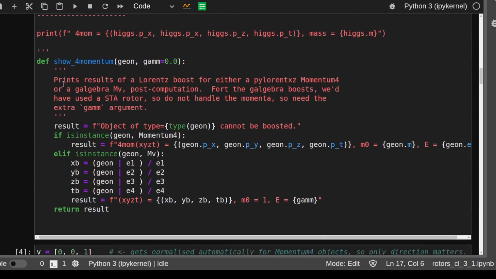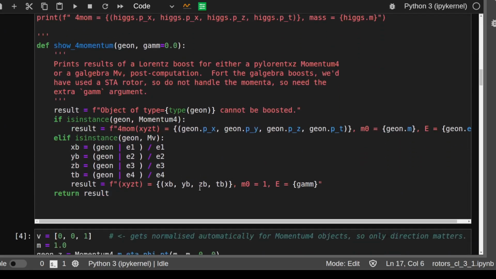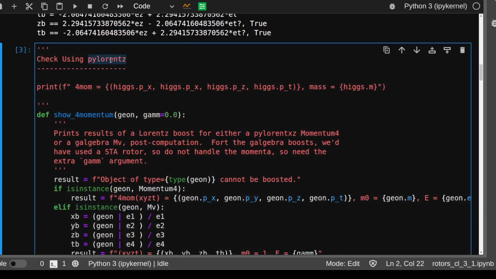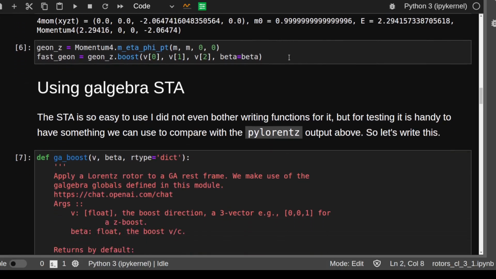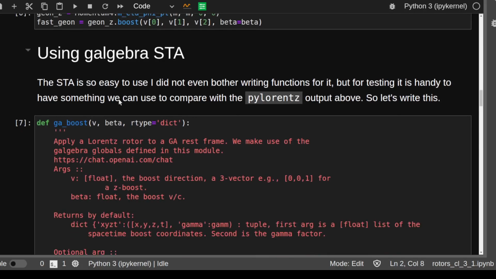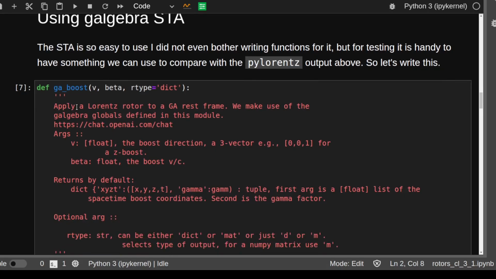So for example, I wrote a quick function to do the same thing using the PyLorentz library, but I found that not to be useful. It was okay for doing a boost, checking a boost in one particular direction, which I did here, but I'm not going to show you that. What I wanted to do instead is just write a general function using the geometric algebra for any boost.